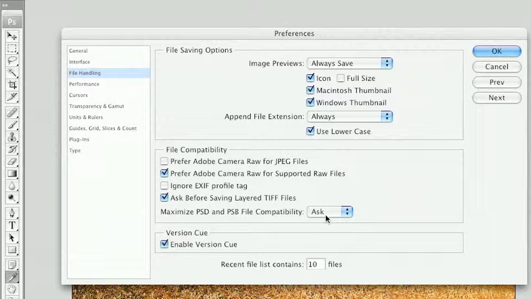So therefore you're still going to be able to view the image, you're just not going to have all the extras that you would inside of CS3. So this is great for people who go back and work in older versions of Photoshop, and then for creative professionals who also work in other media applications as well.